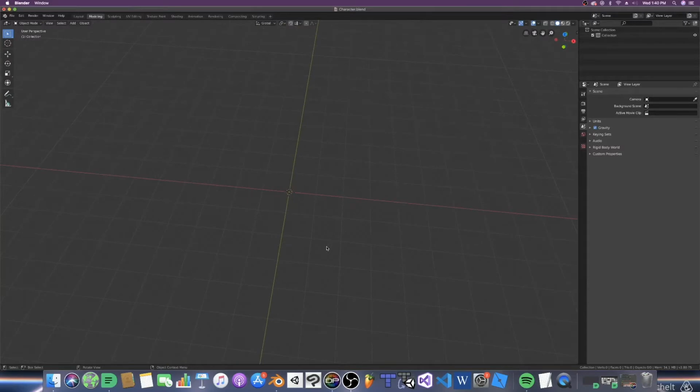Today, let's make ourselves a low-poly model. I have some images that I nipped right off the internet. They're not mine, I don't know who they belong to, but we're going to use them, simply because we're going to need some references today.